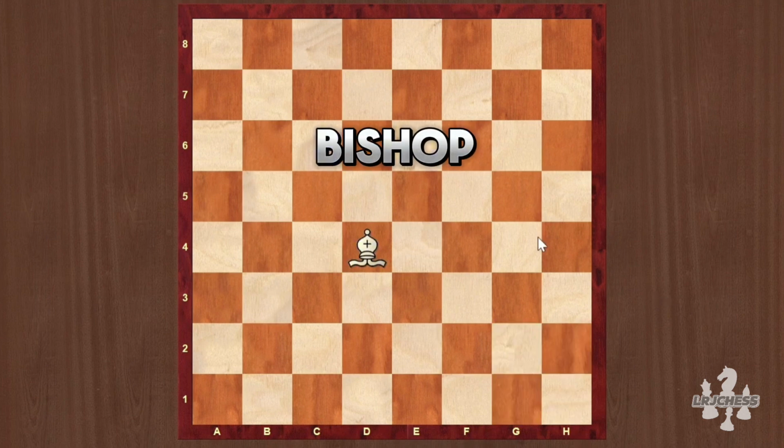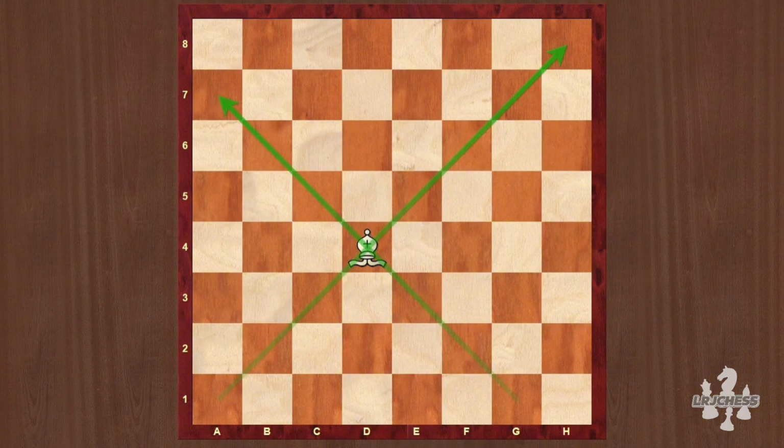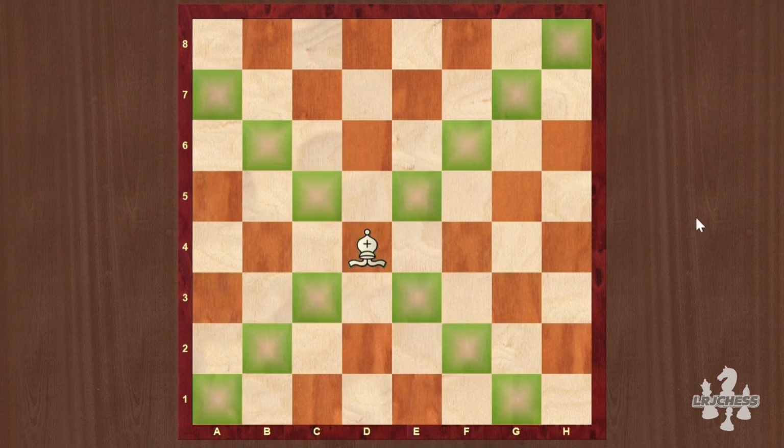Second, we have the bishop. This guy is limited to moving only on one diagonal of the same color that it sits on, such as this. That's why you have 2 bishops to start the game. One controls the dark squares, and the other controls the light squares. When a bishop is in the center of the board, it can go to 13 different squares. When it's in the corner of the board instead, the bishop can only go to 7 squares.